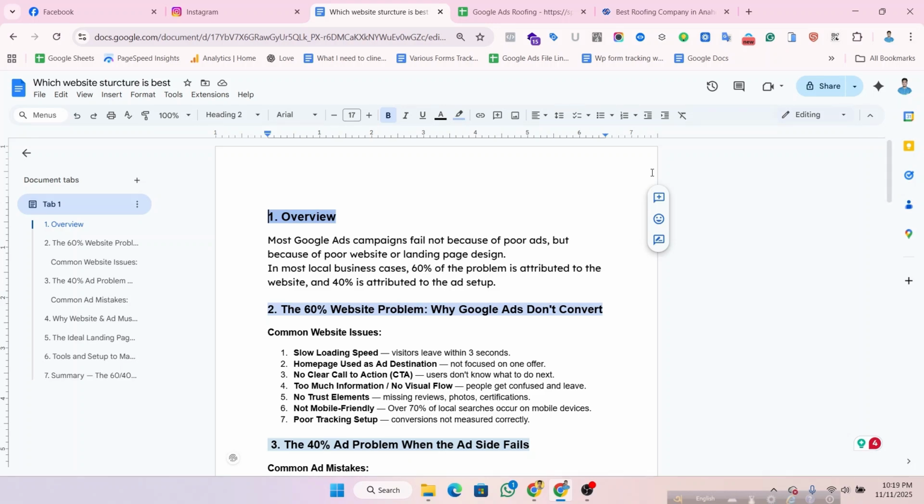Hello everyone, today I'm going to share how to find a better website structure and landing page design for Google Ads campaigns. Why doesn't our Google Ads campaign get better results, and why can't my campaign get better performance? You see your competitors get many leads, phone calls, and sales from Google Ads, but you cannot get better results from Google Ads. So what is the problem?